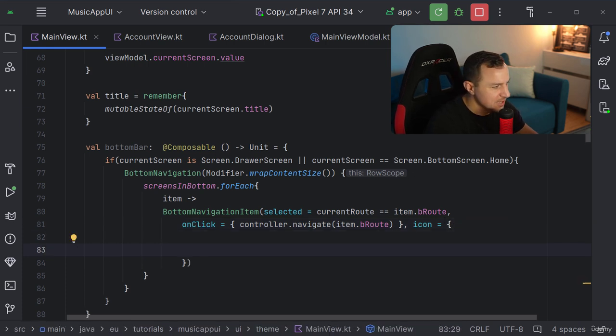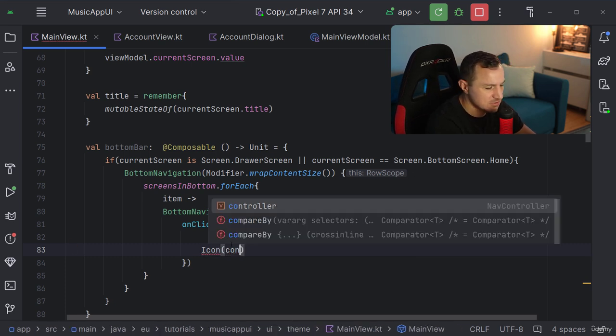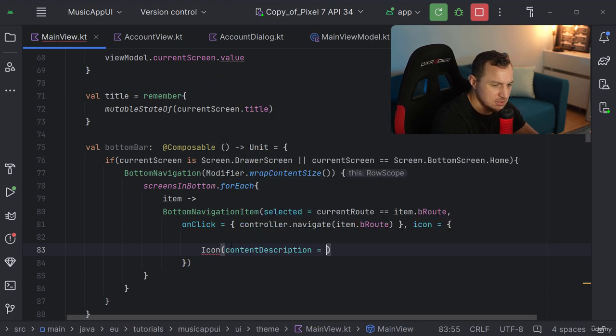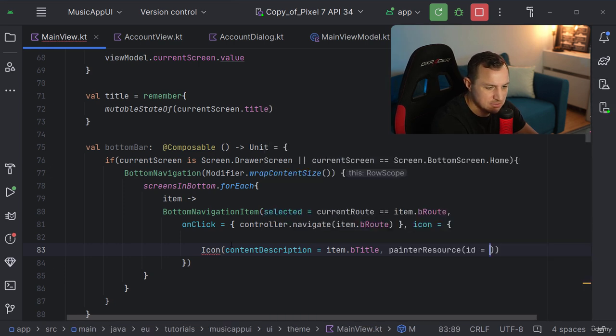And now we need to define which icon we want to use. Now the beauty is we have a, well, we can define it like this. Icon is going to be icon with a painter. And let me see if I have icon imported. Well, it seems like it's fine. It just needs the content description, which I'm going to say item.bTitle. And we need the painter, which will be the painter resource with the ID of item.icon, because the icon is of type painter resource.